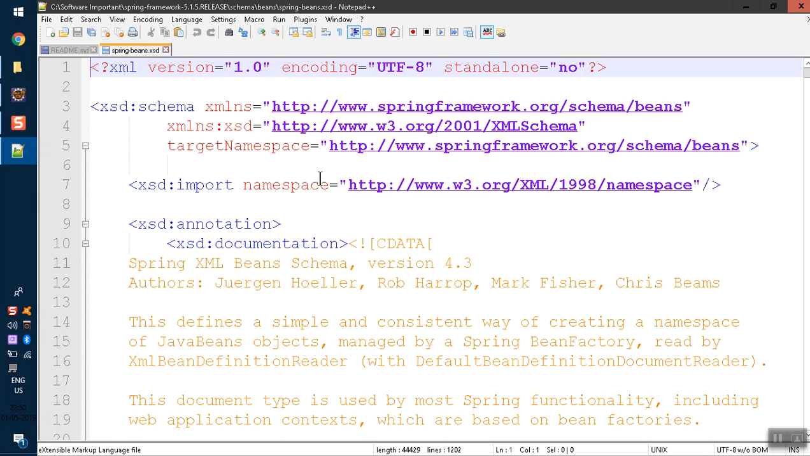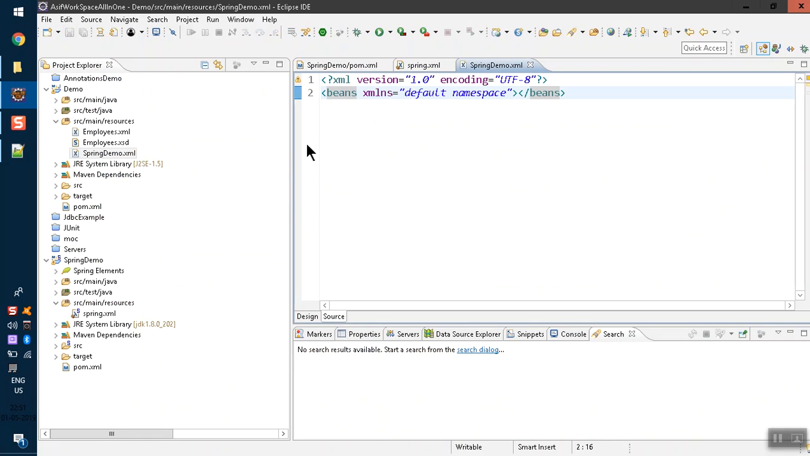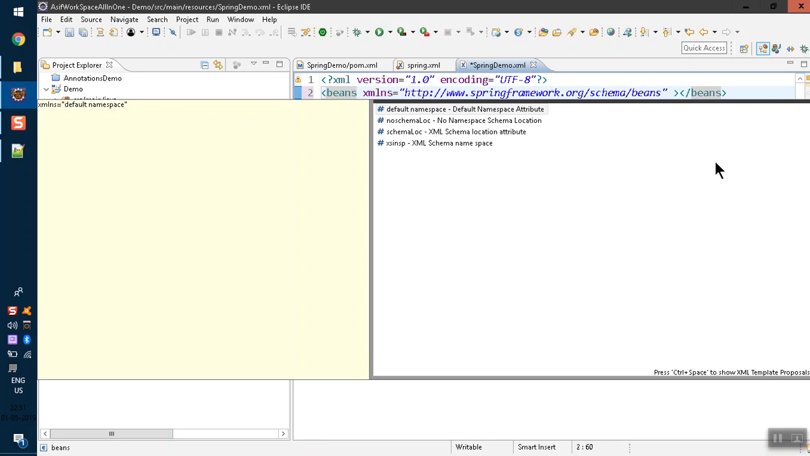If I need to make use of this schema, I need to copy the target namespace. I'm copying the target namespace. Wherever you want to make use of it in an XML file, you need to paste it there as a namespace. Now I need the XML instance.